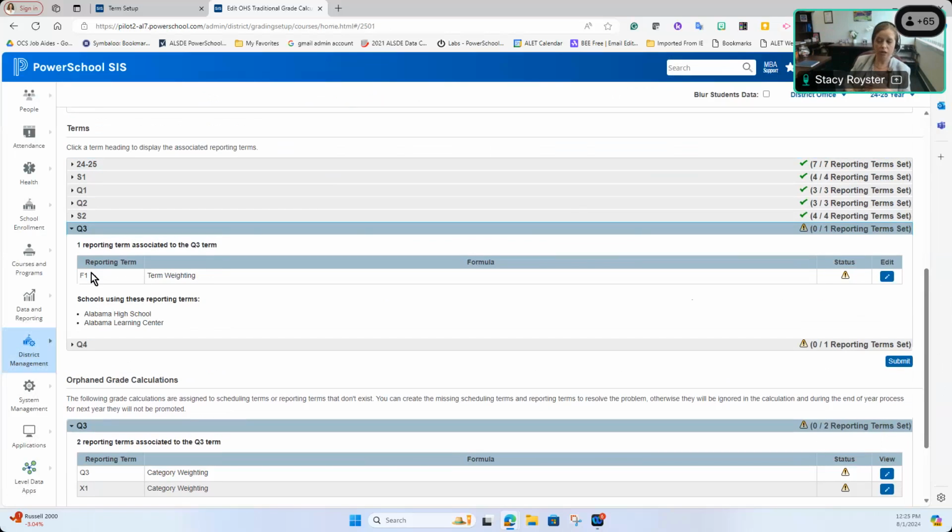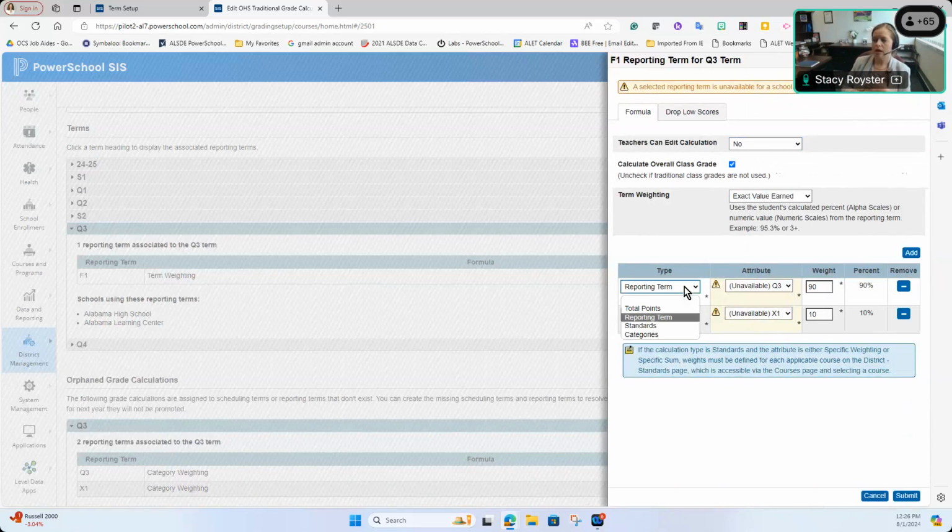So if I had traditionally put Q3 and X1 and F1, I should see all three here. You would need to edit. And the choices that you're going to have are total points, reporting terms, standards, and categories. Most people are going to use categories or reporting terms. Most of the state uses weighted reporting terms where you have those categories like test, homework, lab, quizzes, however y'all dictate that out. And so if that were the case, I would choose categories.